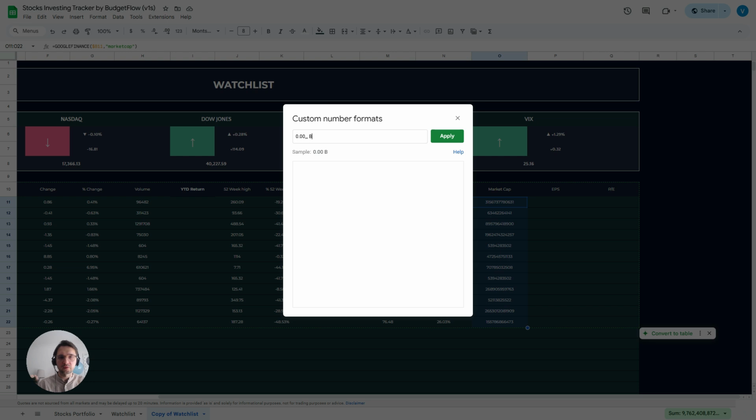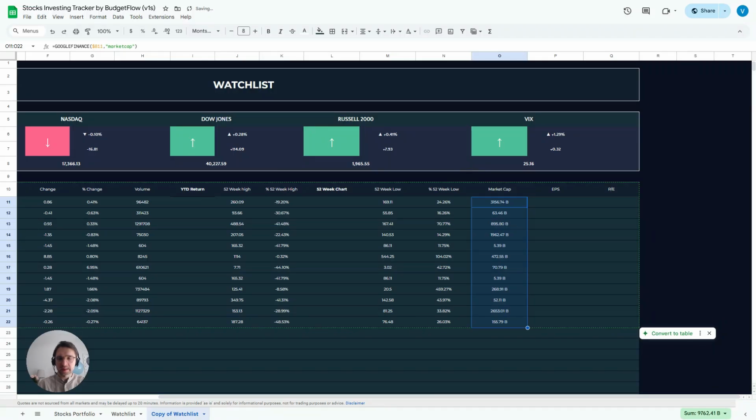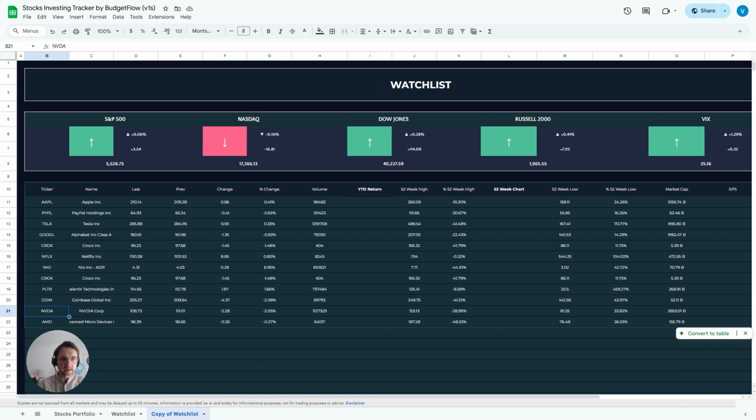And then if I press space and type B, and press apply, this gives me a market cap in billions. So obviously, okay, fine. I'll accept that sum. Who's this, is this NVIDIA? Yeah.